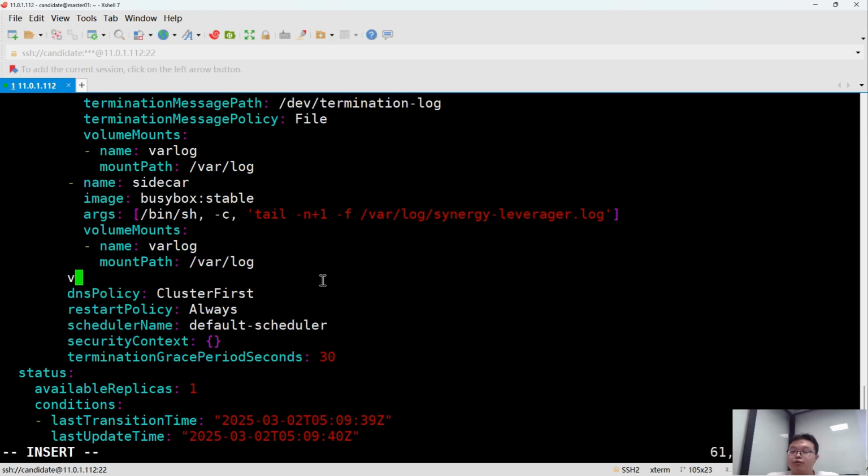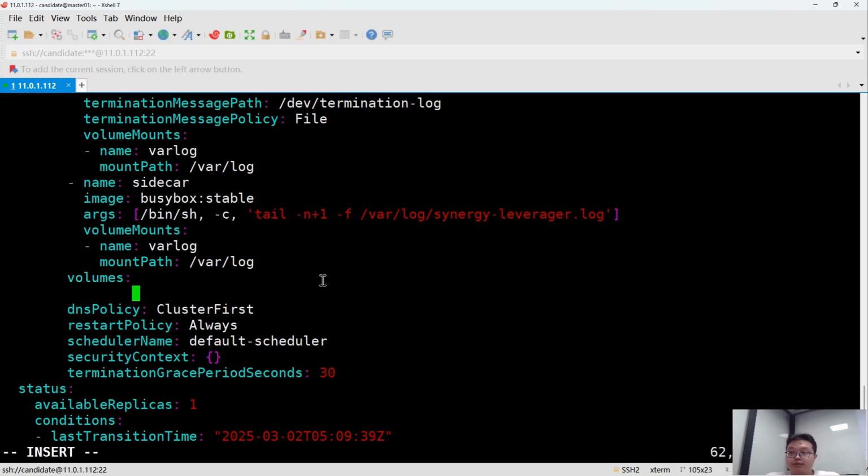The position isn't important. You can write it above or below. Either way is fine. What's the main point? The key thing is the indentation. The order here isn't strictly required, but the indentation is absolutely strict. Make sure the names match those above.